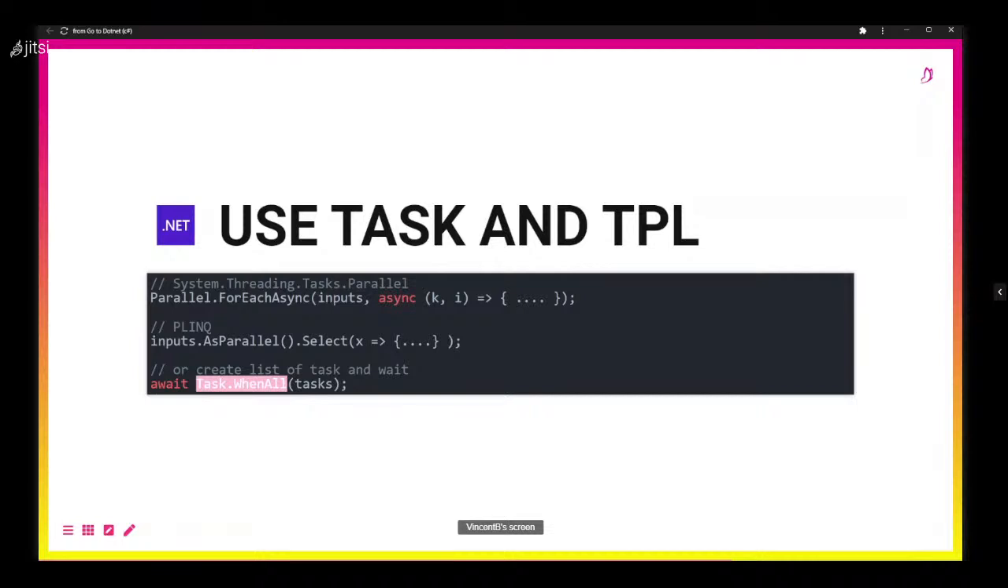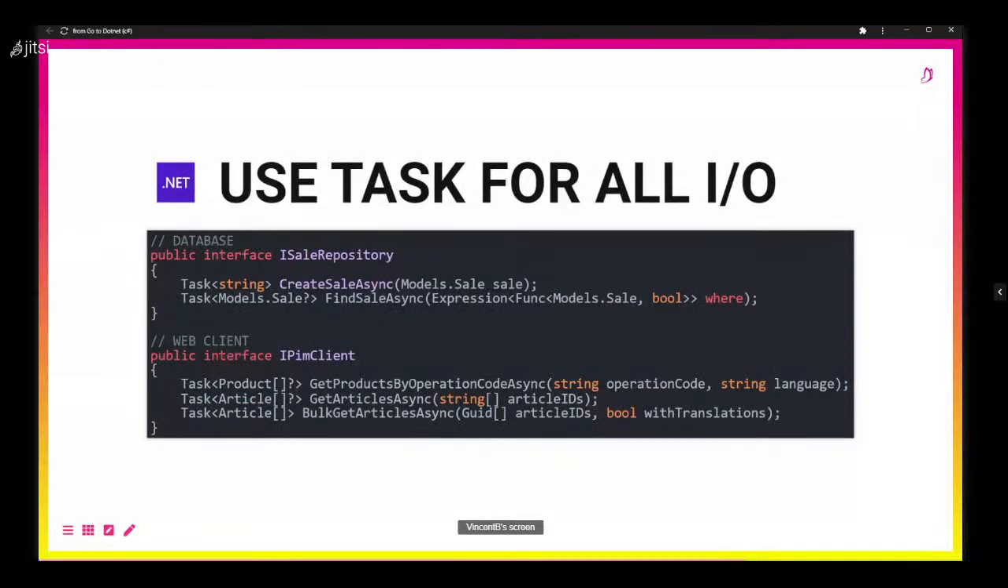By the way, we use tasks, so async, for all the I/O. So for all database access, it will be a task. So we will await and give back the response later. And for web API, the same. So every time we use a task, and so the pattern becomes very simple and very commonly used.